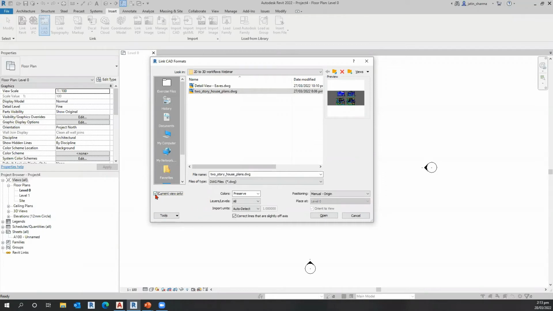I see a lot of people when they first use Revit turn this off, but you want to actually have it on. The next option is colors. Fairly straightforward, if you want to preserve the colors that are there in AutoCAD or turn it to black and white. For us, we can just leave it as preserved for now.